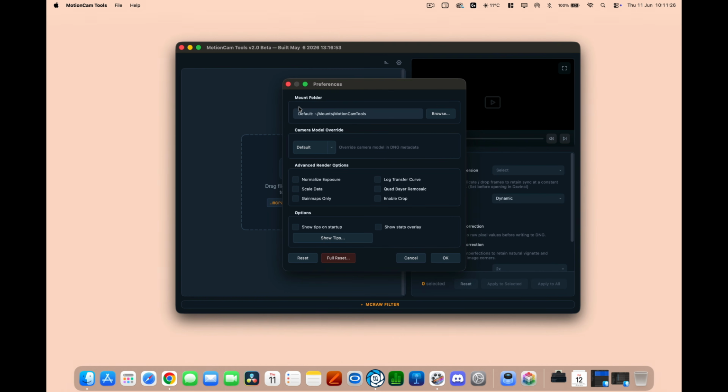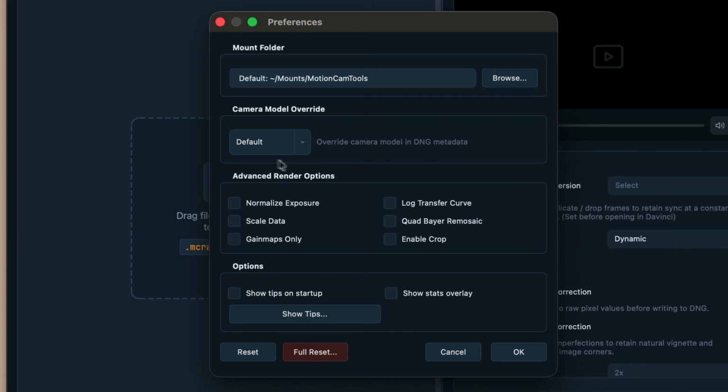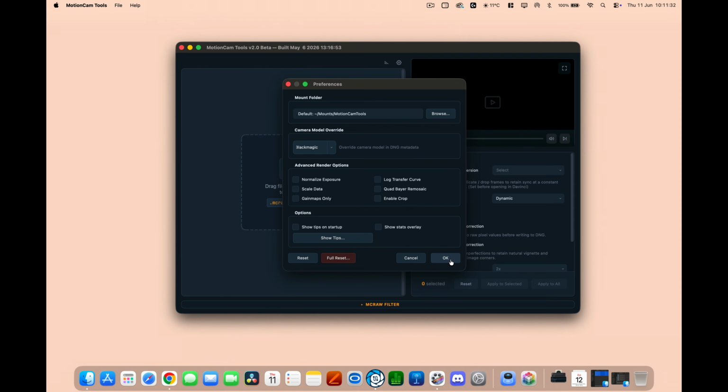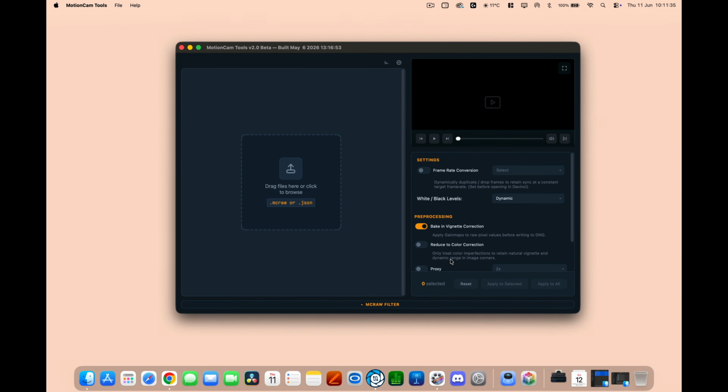MotionCam Tools also provides incredibly powerful features like the ability to interpret your MotionCam RAW video as Blackmagic Film or Panasonic V-Log, which gives you even more control via Resolve's Camera Raw tools. I'll set the camera model override to Blackmagic now, and we will revisit this in a moment when I show you how to grade your video in DaVinci Resolve.